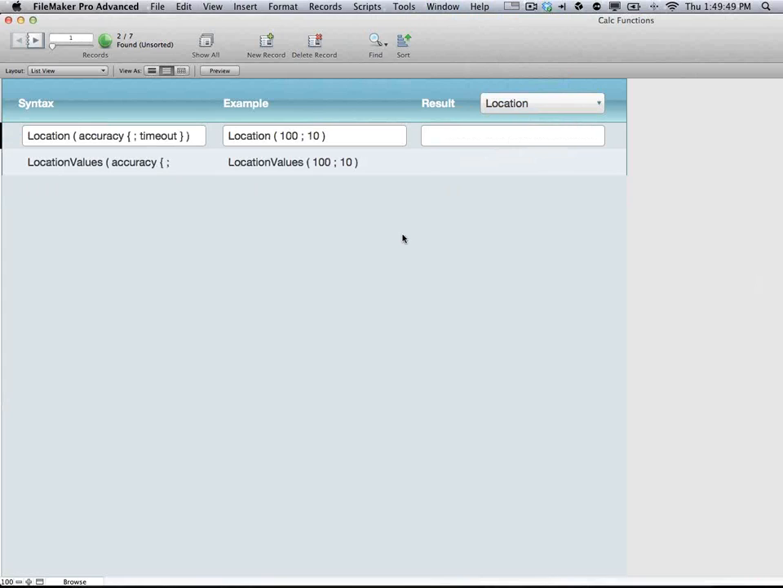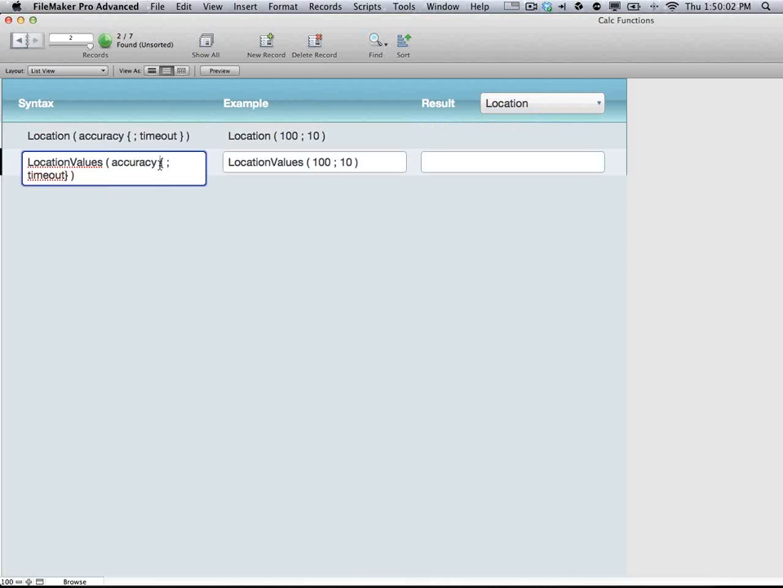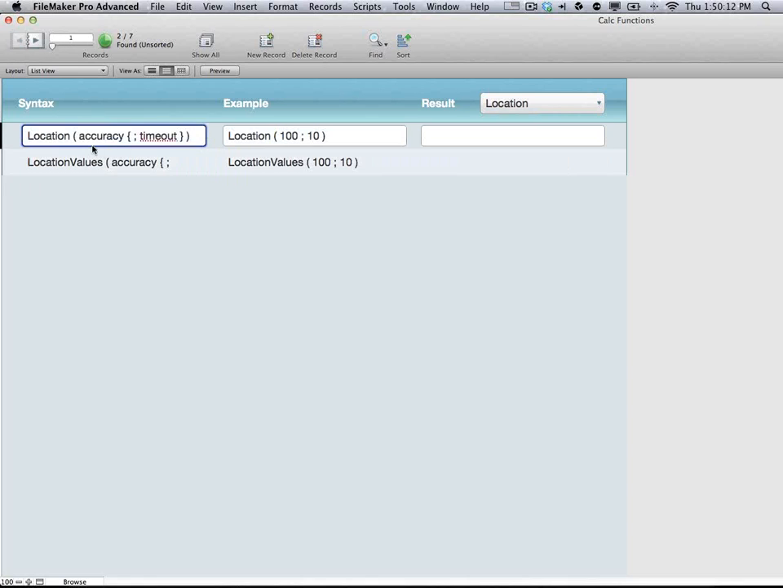So what I've done here is I've just set up a simple database that shows the syntax for the function, an example of its usage, and then we'll get a result. Now, you're not seeing a result for location or location values on FileMaker Pro because they're not supported for FileMaker Pro. We're actually going to need to move over to Go to see them. Well, let me just talk about the syntax.